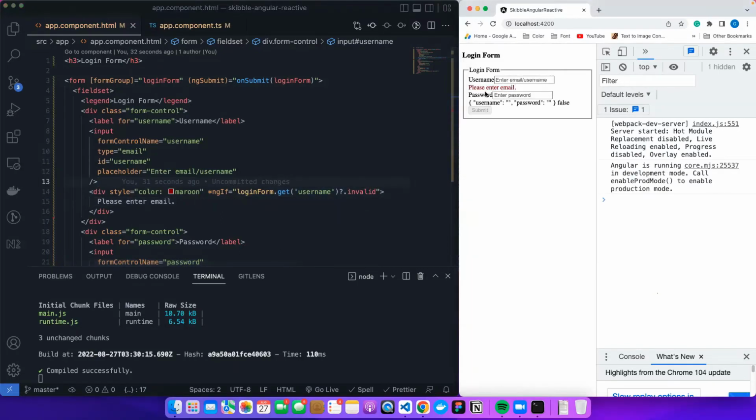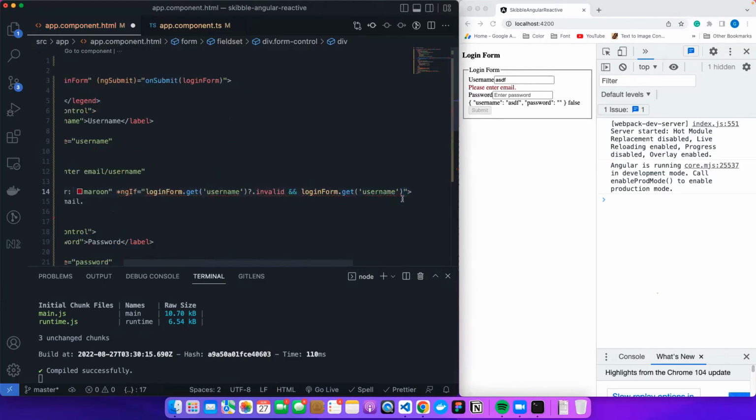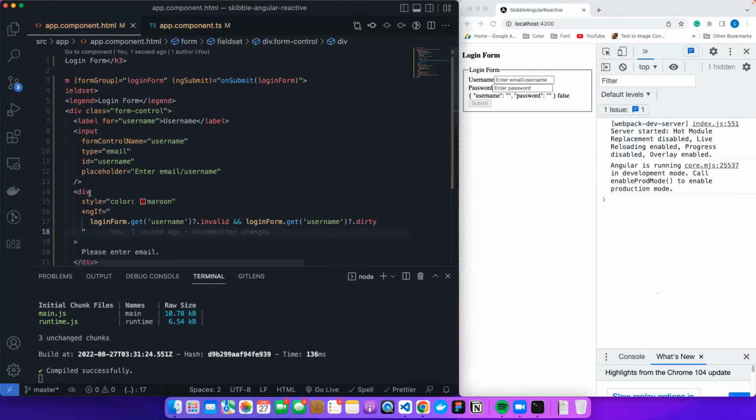But you don't want to show it right up front, right? If the user made an entry and did not enter it correctly, then you want to show this message. To control that, in the last lesson what we did was check whether it is pristine or touched or not. So we can do the same thing here. We can say loginForm.get username dirty. So my bad, I lost power.